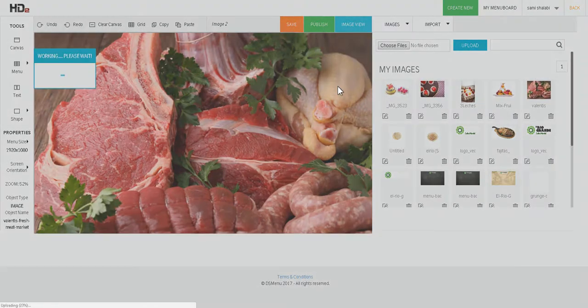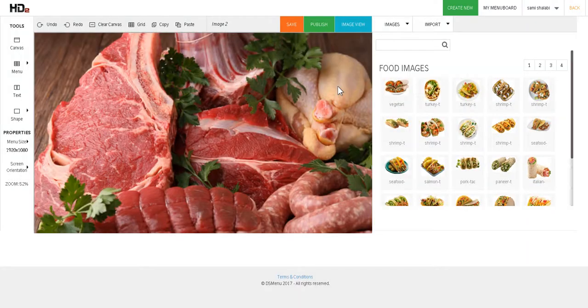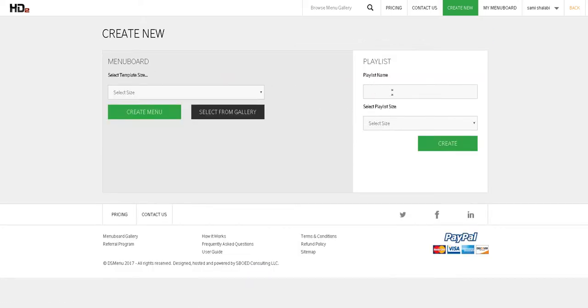You can always write your text onto this image as well. And once this is published, we will go up to the login option up here and then go to playlist and click on create new. And remember, the playlist section is right here. You can always click on create new and this will bring you to the screen.